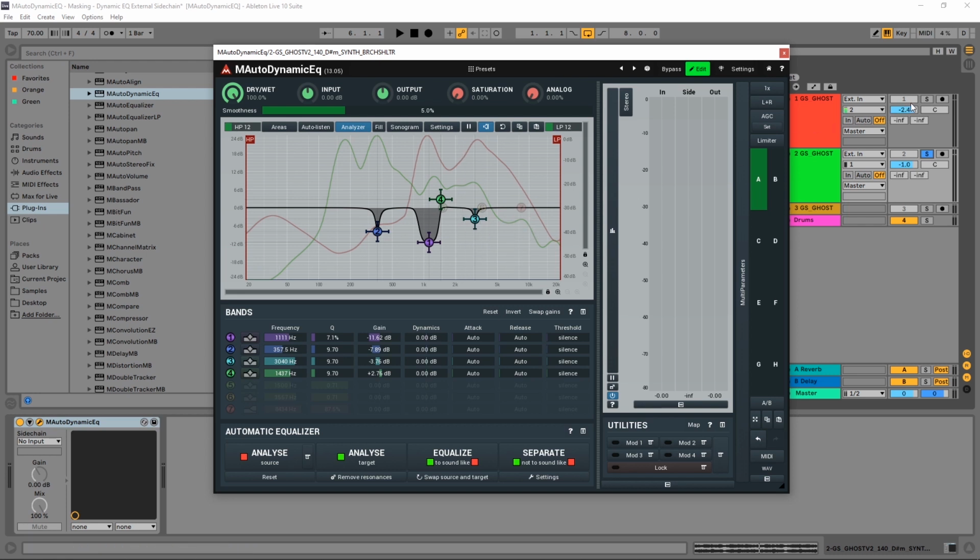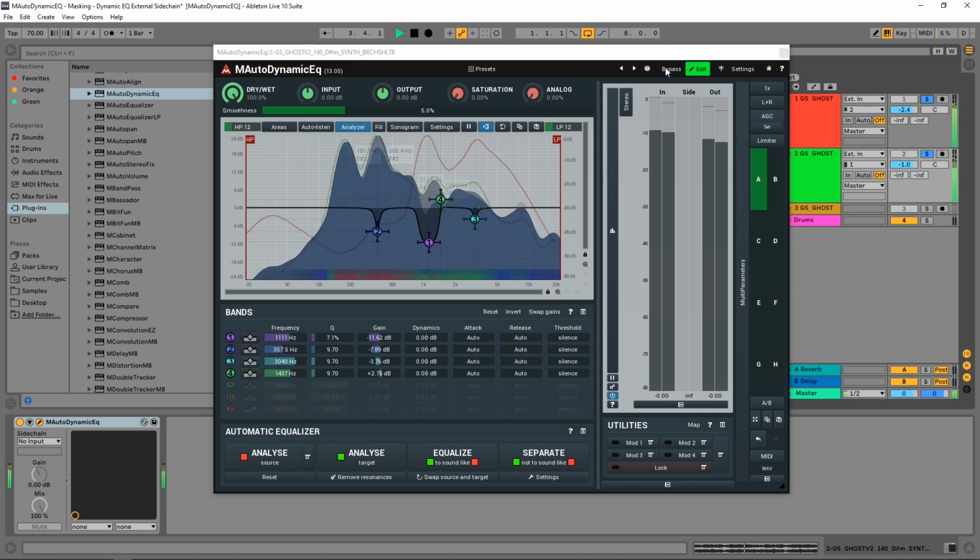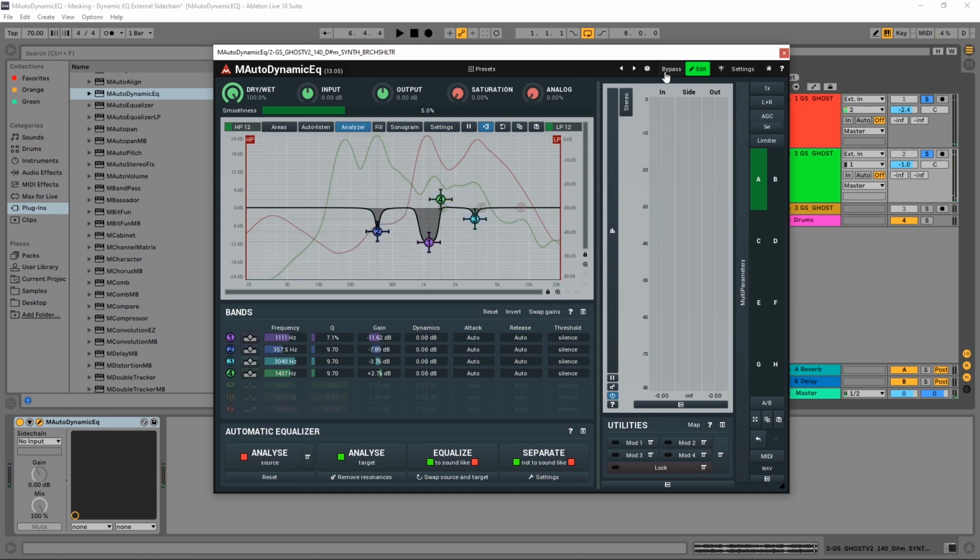So let's just go ahead and listen to these and see if we can spot the difference. I'm going to go ahead and solo them both, and then bypass the plugin using the bypass button. So the flute is definitely sticking out more, and that's exactly what we're looking to do.